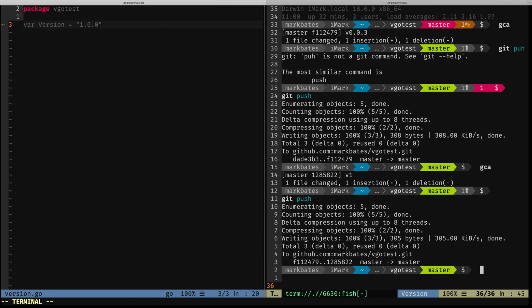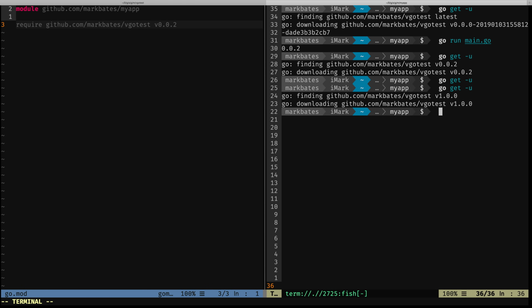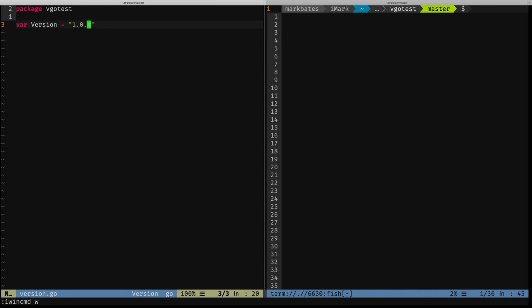And then again, we'll go back to our app. We will do go get -u. And this time you can see we have got version 1.0. And if we run that, we get what we expect, 1.0.0. So now let's upgrade our app to V2.